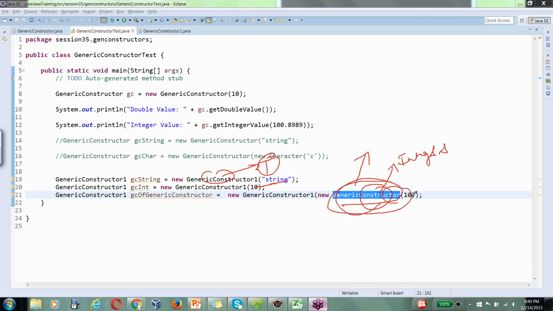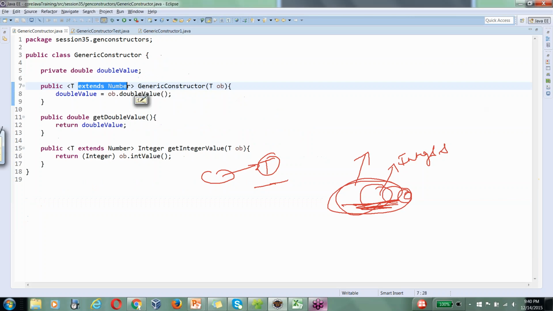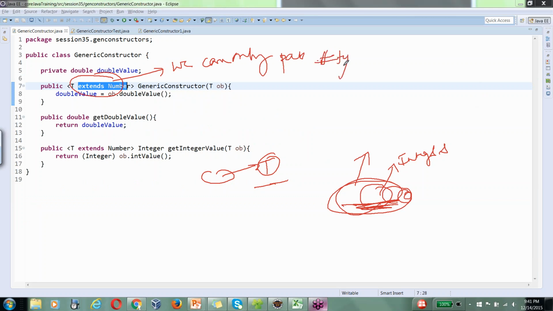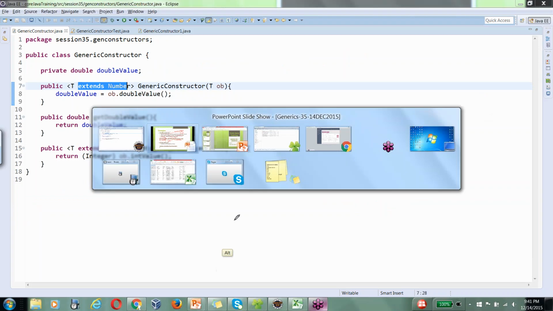But here we have to specify only numbers. In this case, we have to specify only numbers. That is because we have used a bound type for this particular constructor. The restriction is we can only pass number types. Okay, let us move on to the next topic.